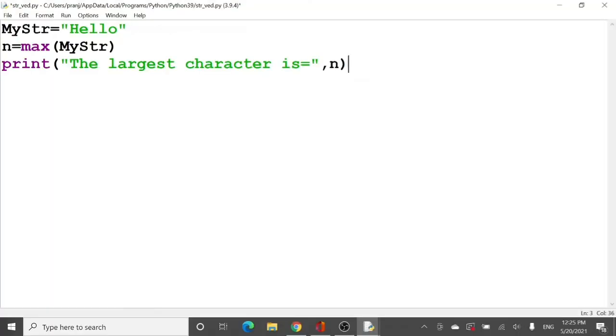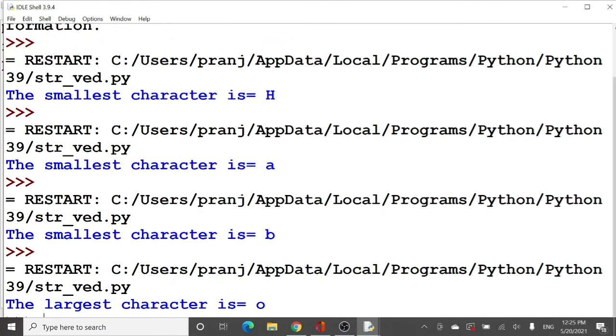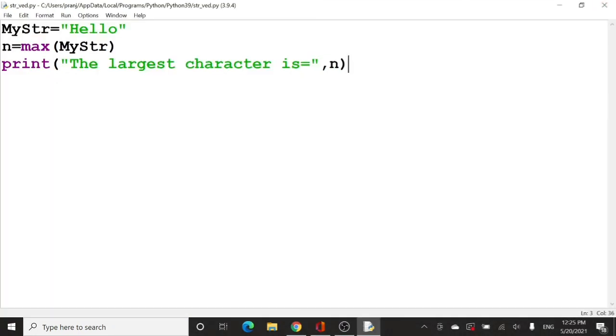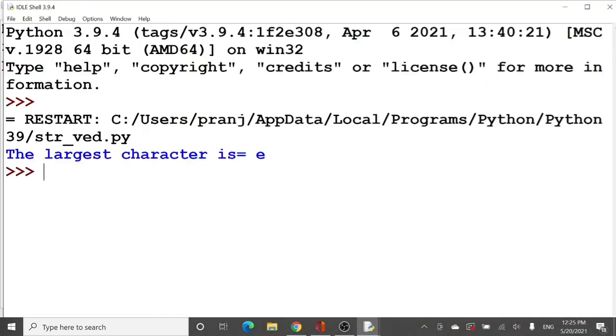Let us see how it is going to return the max value. This is the code that returns the maximum value, and let us see what maximum value we are getting over here. The largest character that we are getting is O, based upon the ASCII value, of course. Now let me change this and write A, B, C, D, E again, and this time the answer should be E. Yes, the largest value as per the order of their ASCII value.